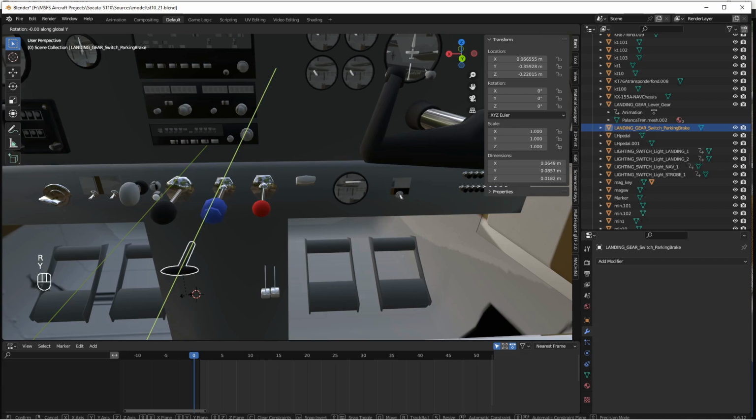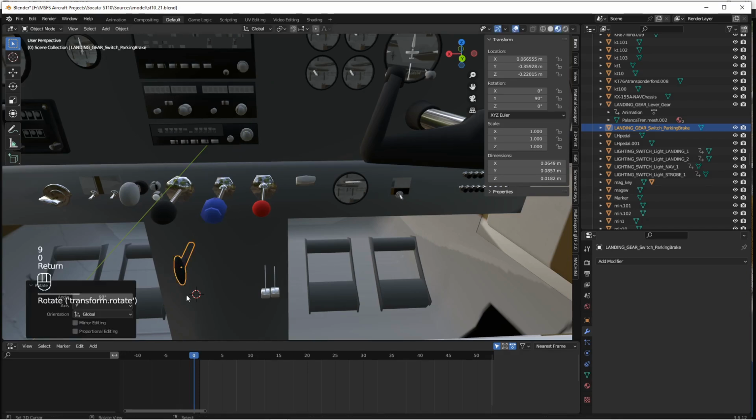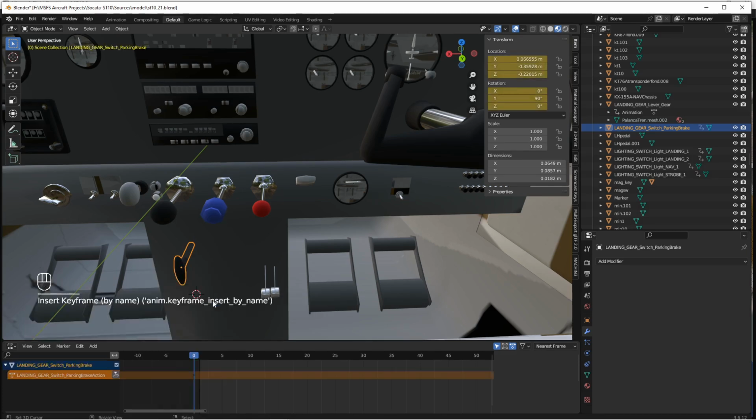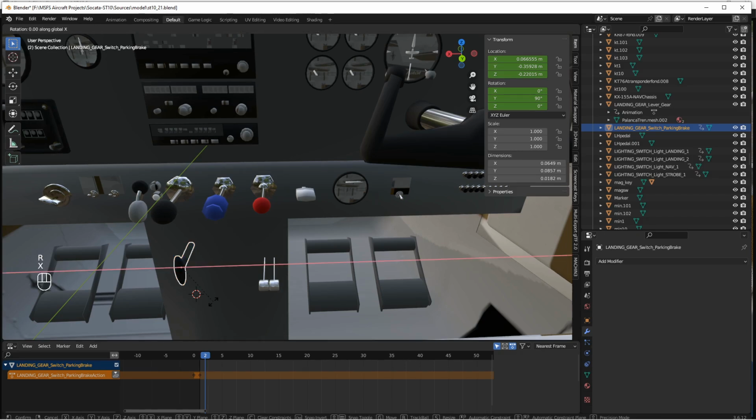R, Y, I know. Okay, I'm going to leave it like that. I'm going to try this. It's going to be rotation and location. I, location and rotation. R, X, minus 90. R, Y, minus 90.